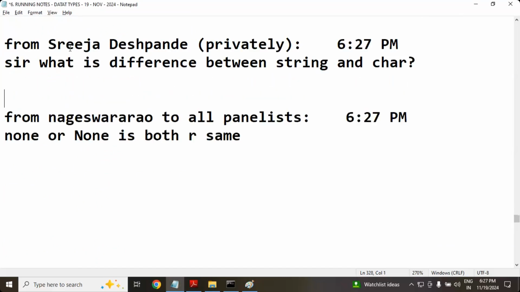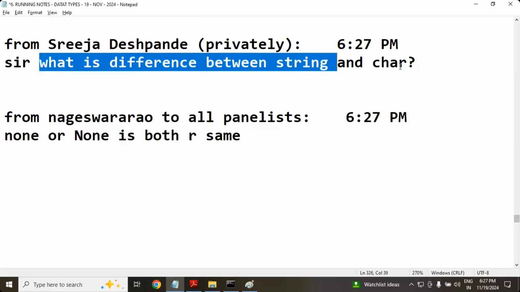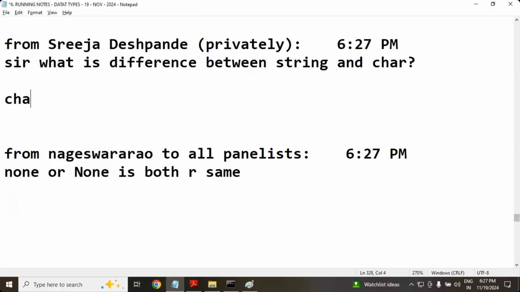The first question is from Srija ma'am. What is the difference between string and char? Good, let me tell you. Char means single character. But in Python, it is still represented as the string data type only. If anyone is coming from Java, C, C++, a single character is different from a group of characters. But Python can treat them the same. Even if it is a single character or a group of characters, it will still consider it a string only.